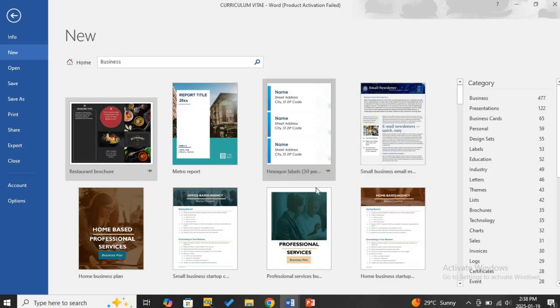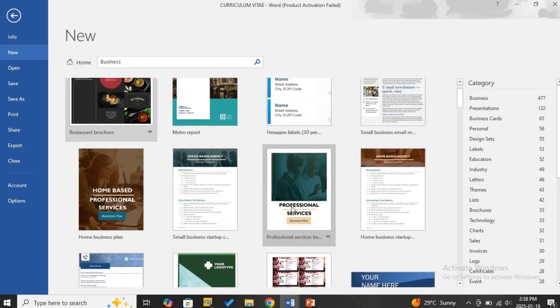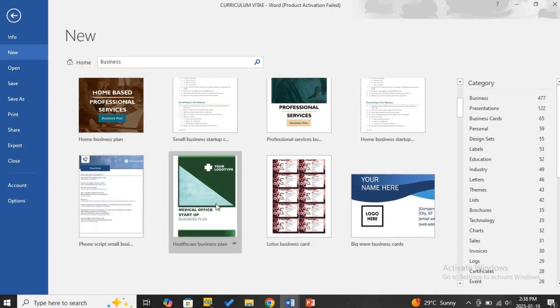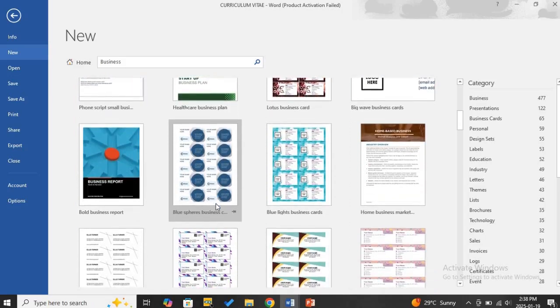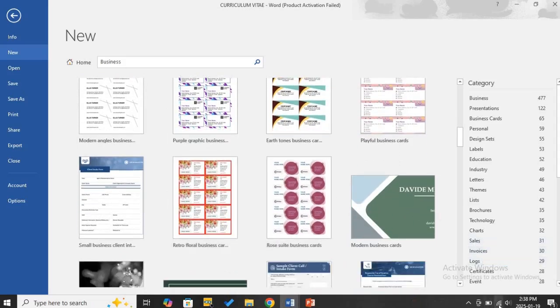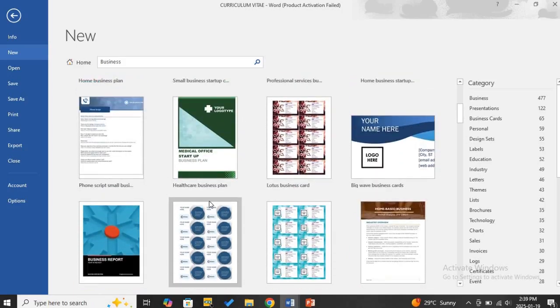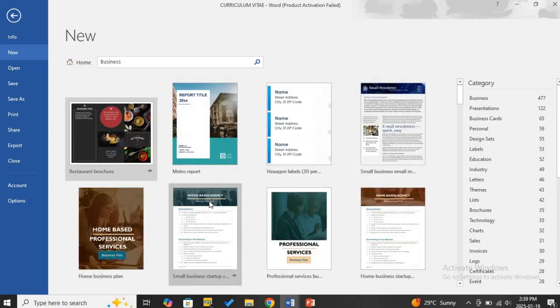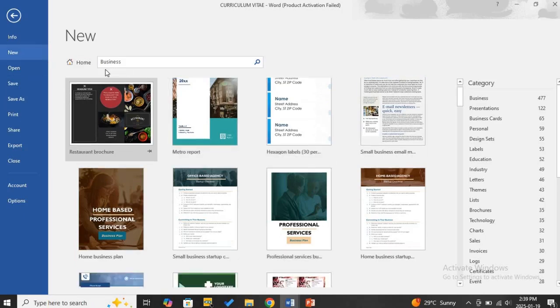It's a marketing template. Professional services, this is going to be, for example, a business plan. So for you to be able to access all these templates, your computer needs to be connected to the internet. As you can see, mine is connected to the internet of my company. So I'm able to get these templates because I'm connected online. Therefore, you need to be connected to the internet for you to be able to access these templates. So we're looking at business.